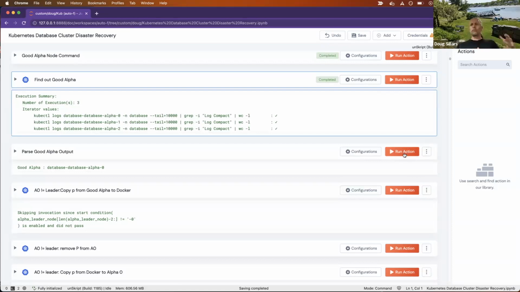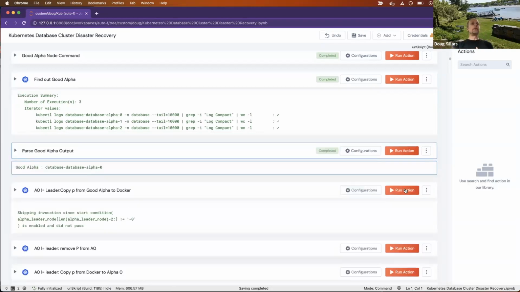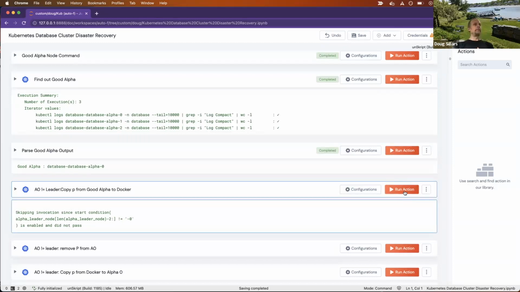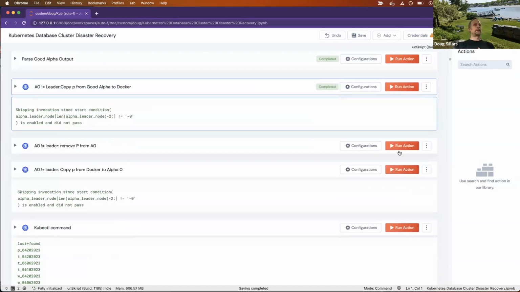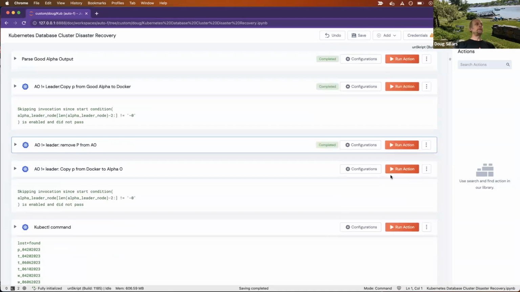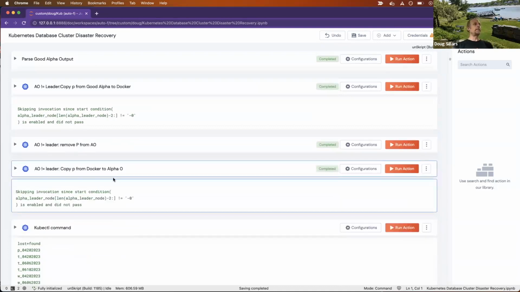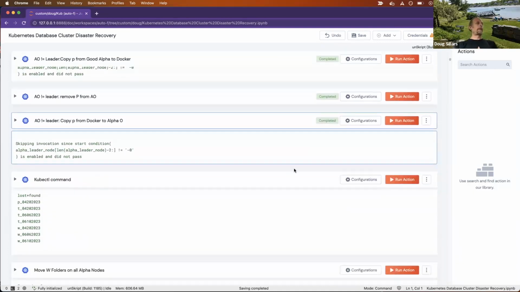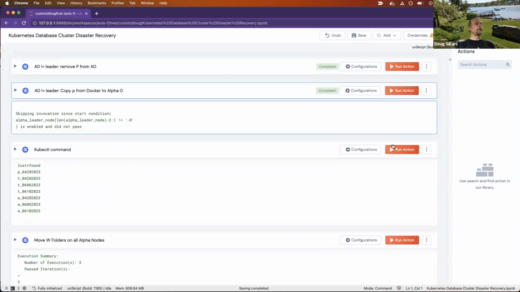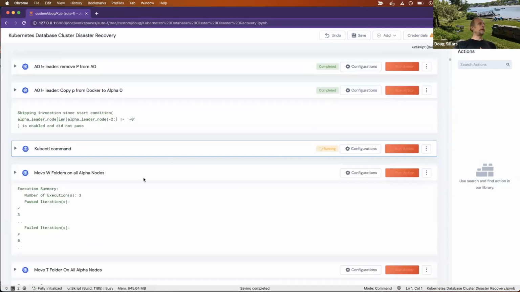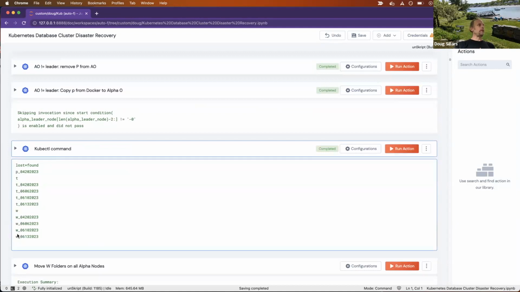These next 3 steps, we only need to run if the good alpha is not the leader, right? This is just moving data around so that all the good data is on the leader. You'll see that these are all going to get skipped, and the reason they're going to get skipped is because the leader is already alpha 0. And so now I think this one is just showing all of the backups that we have.